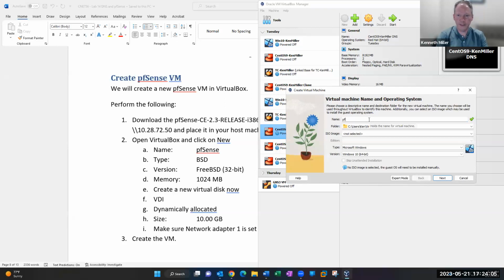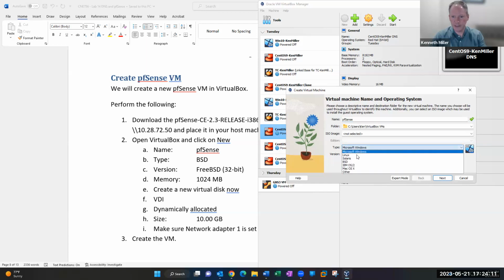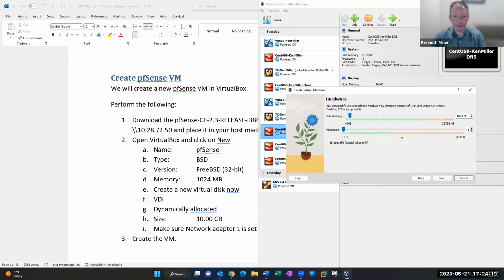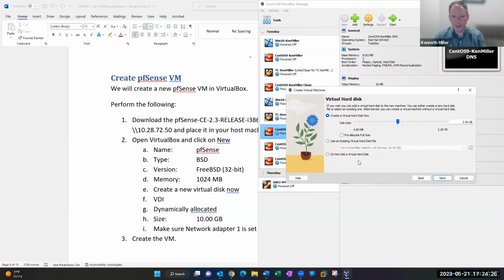and we're going to call it pfSense. The type is BSD and FreeBSD 32-bit, and then click next here. Give it at least 1024. One CPU is fine. We're going to create a new virtual hard disk. We're going to make it 10 gigs.